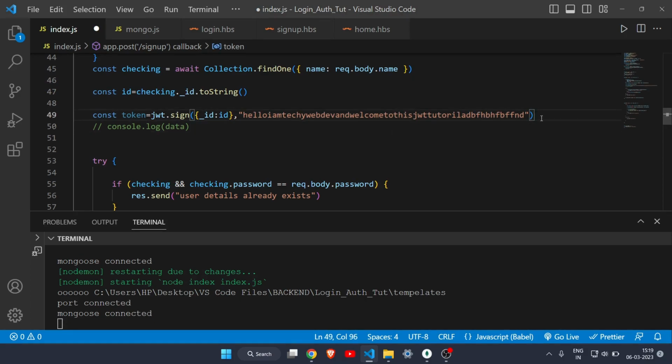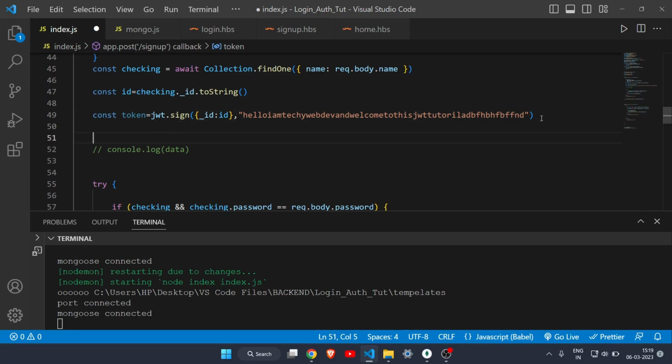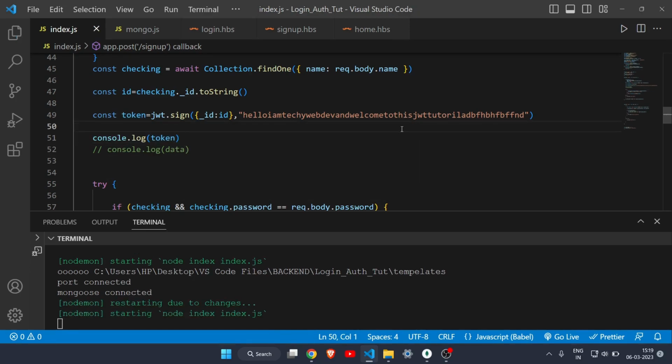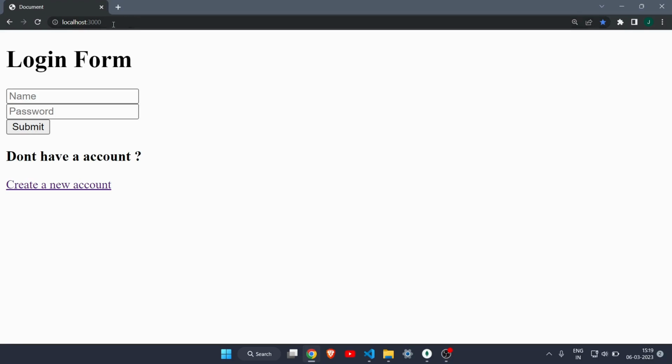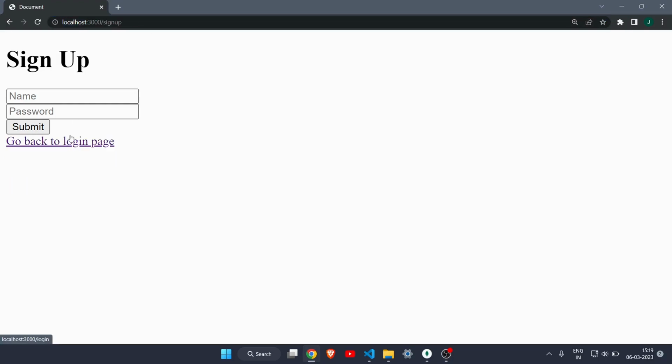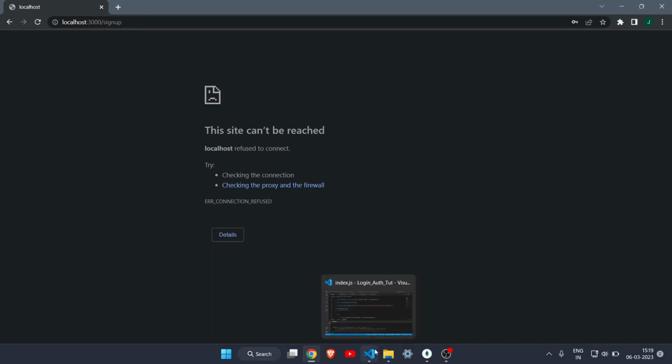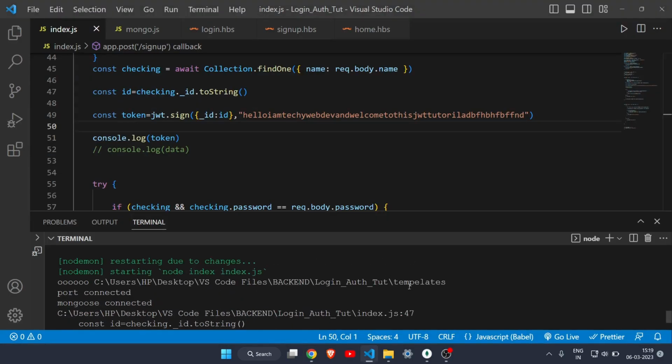Okay, so after writing this one, your token will be generated, and now I will just console log. Let me show you the console log, and I'll just write token here. And now let's try it. So I will go to the sign up page, and I will give it the name JWT, whatever you like, and I will give the password of 123, and I will hit submit. Okay, so it is giving me an error. So let's see what that is.